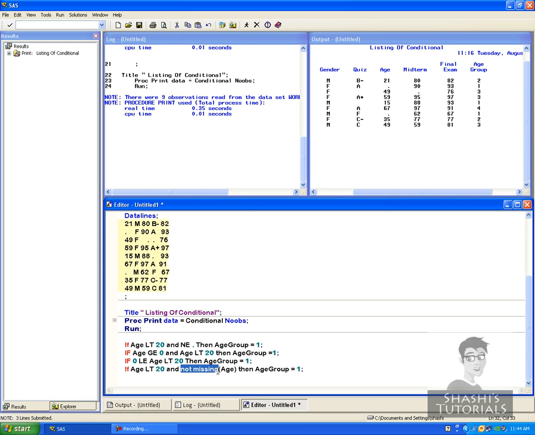Okay, so when we execute the last statement, if age less than 20 and not missing age, the missing function returns a value of true if the argument is missing, and false if it's not missing.